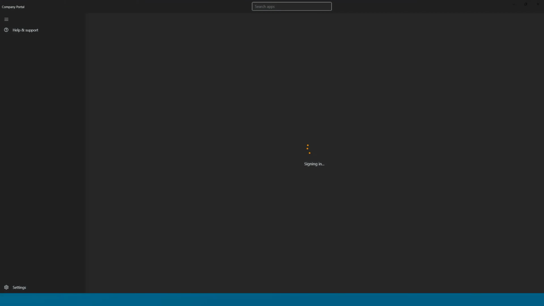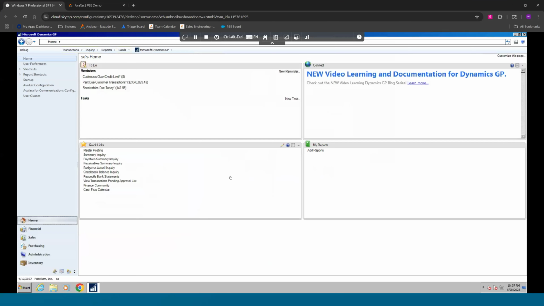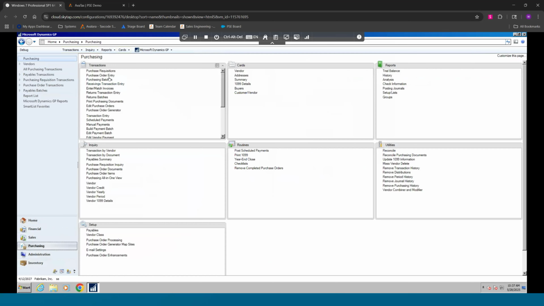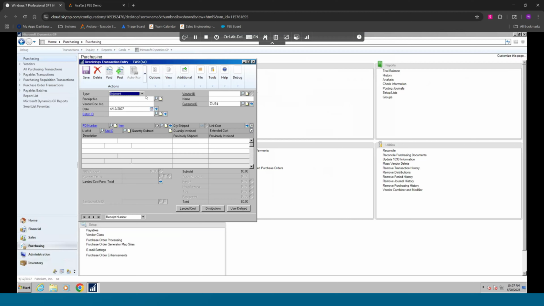What I'm going to try to pull up here is my actual GP instance, and where we tie in from the AP side. We are built into the receiving transactions entries. The intent when we get put into the systems is basically just don't get in the way of your day to day.